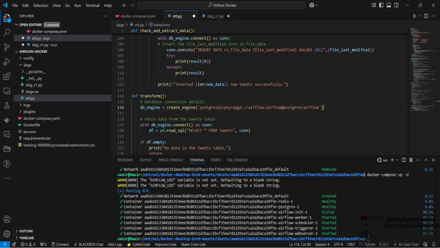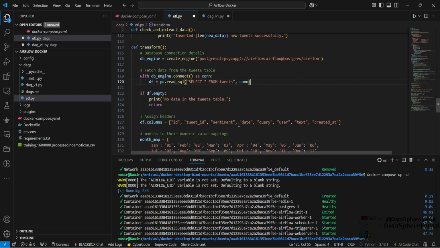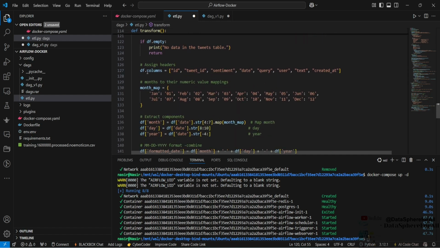So let's head back to VS Code, and here we have created an engine as before. We are reading the SQL: select star from tweets, and this is our table name where we have sent our raw data from the CSV file. If df is empty, if the data frame is empty, no data in the tweets table, then return. Assign headers. Here we will assign the headers to our columns: id, tweet id, sentiment, date, query, user, text, and created at.